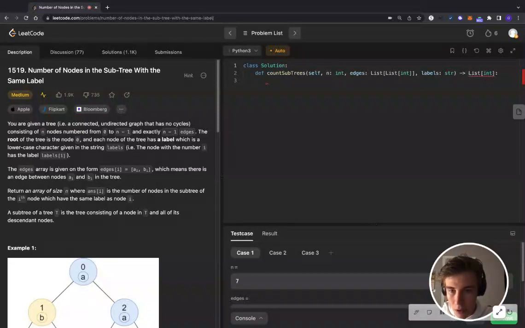Labels. Okay, the node with the number i has the label labels[i]. The edges array is given in the form edges[i] between a and b, which means that there's an edge between a and b in the tree. Return an array of size n, where answer[i] is the number of nodes in a subtree of the ith node which have the same label as the node.